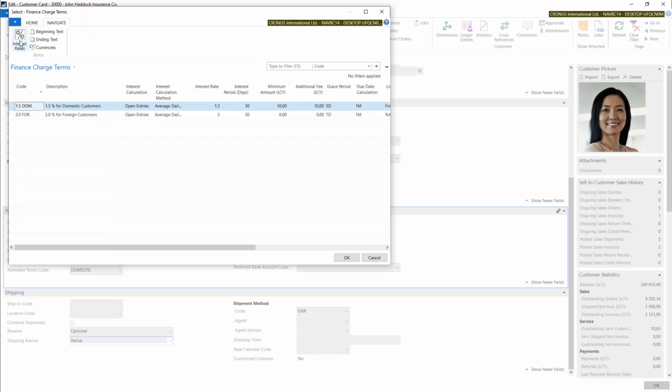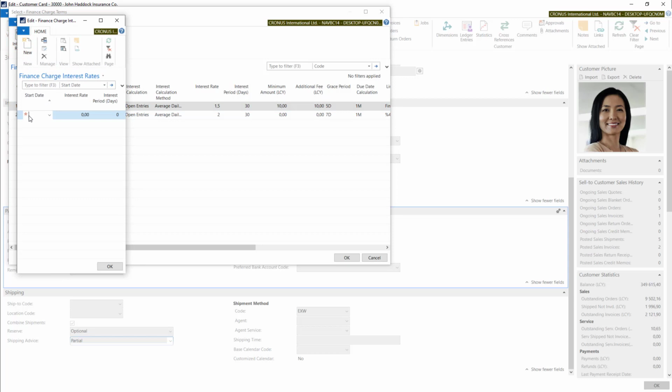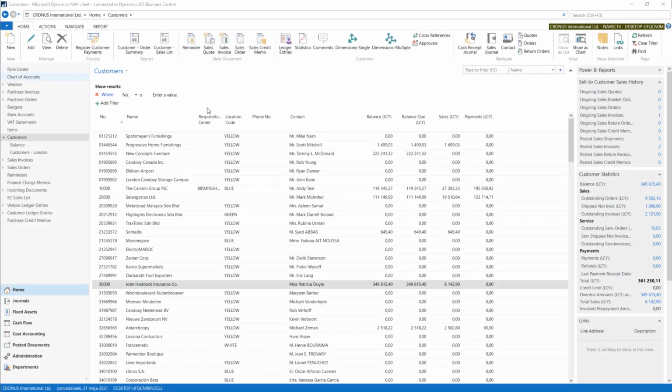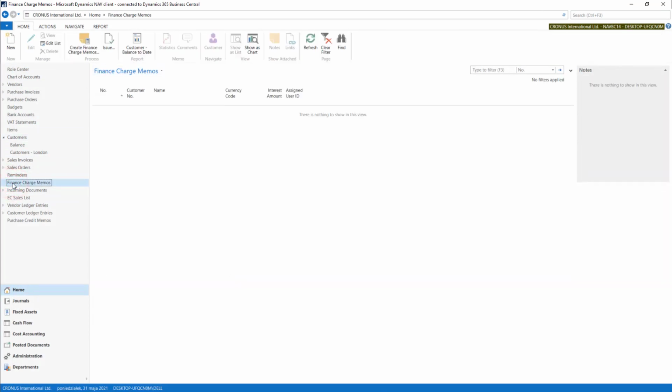Okay. If you want to use different interest rates, you can put the starting date and interest rates and interest period for each period. So we can put, for example, a different interest rate for each year. Okay, let's now open our finance charges and try to create.